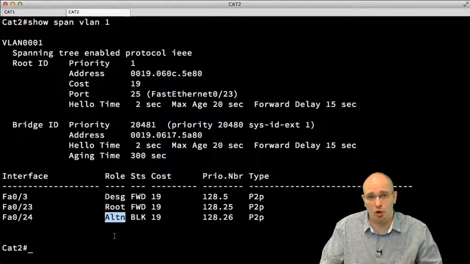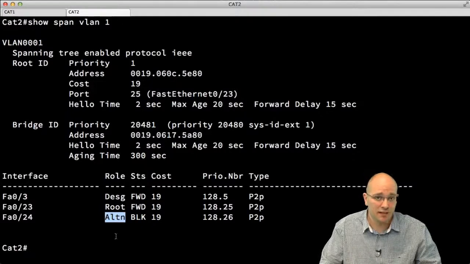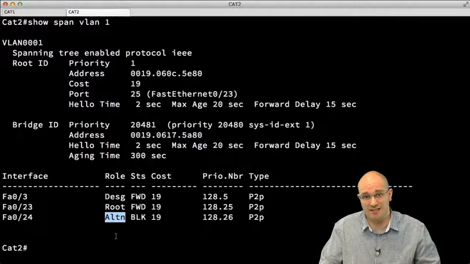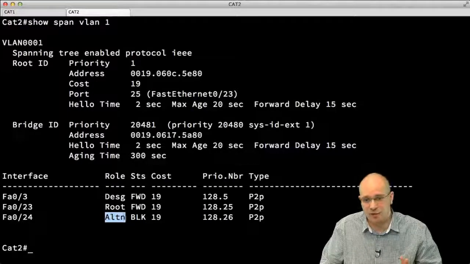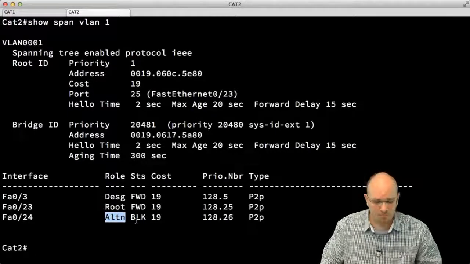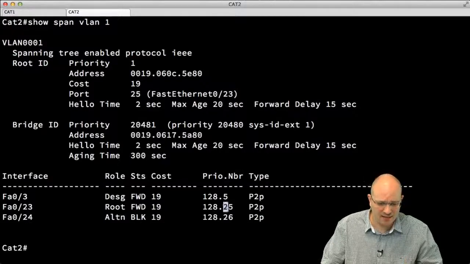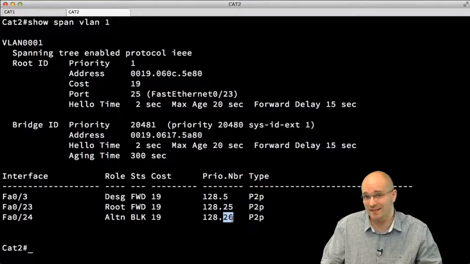This is actually not a port role that exists in the traditional spanning tree or in a per VLAN spanning tree, but nevertheless, because the switch has the code to support these different port roles and to support the rapid spanning tree, it is going to show us here that if this was a rapid spanning tree running on this switch, this would be an alternate port. So this is what we expected to see. And I can see that my port priorities here are 25 and 26.